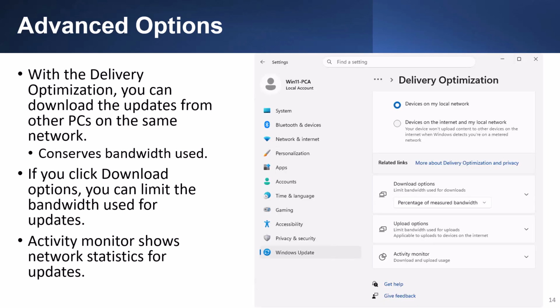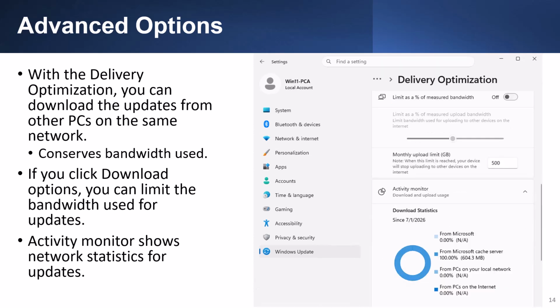With delivery optimization, you can download the updates from other PCs on the same network, which conserves bandwidth when used. If you click Advanced Options, you can limit the bandwidth used for updates. Activity Monitor shows network statistics for updates.